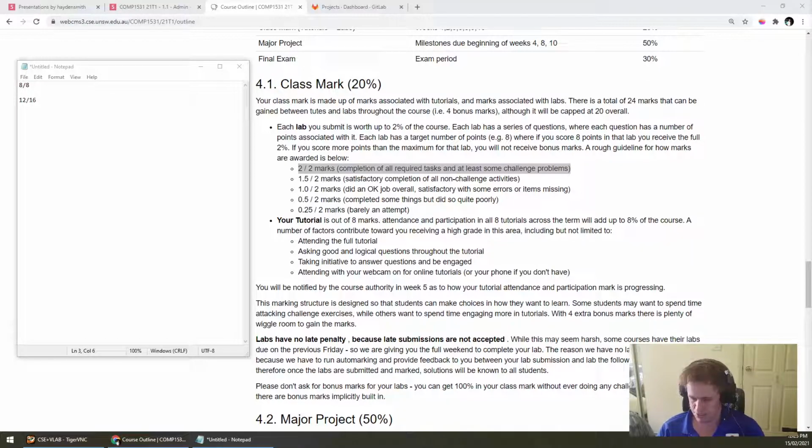Jaden asked, do labs work the same way as COMP1511, where there's a due date in the week where you can submit it, or do we get marked on what we submit during the lab time slot? No, it's a lot like COMP1511, where you have a date that you submit it, and then it gets marked by your tutor the following week in the lab.